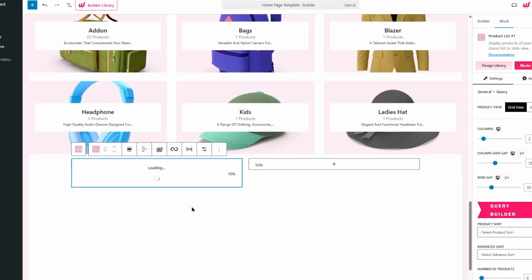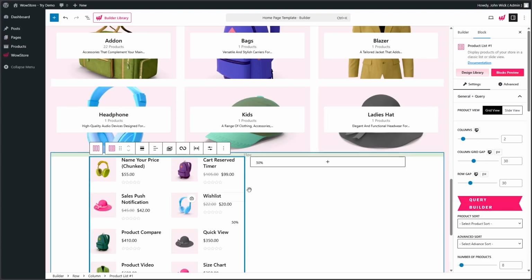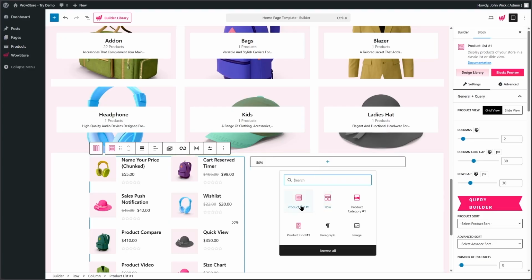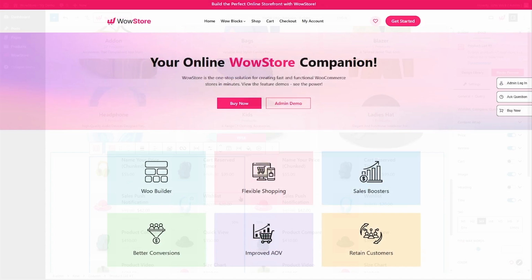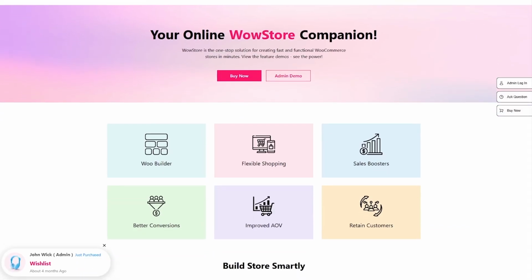Today we're going to see if it actually delivers on the promise of one plugin to rule them all, or if it's just another piece of digital bloat. First, let's understand what exactly WowStore is.